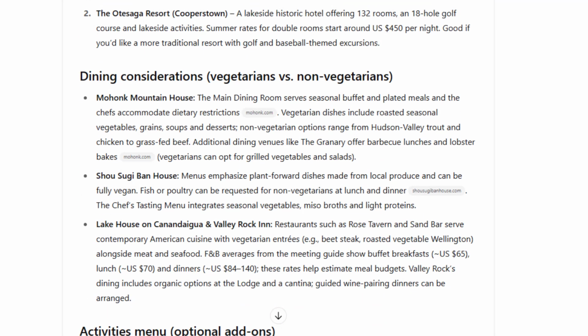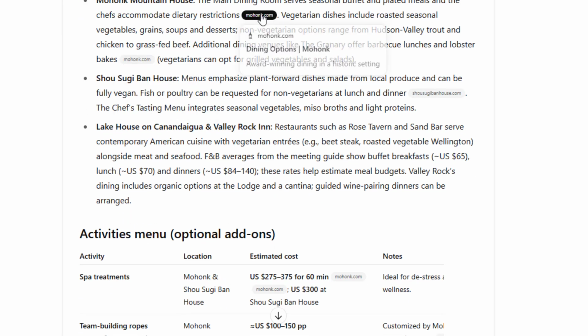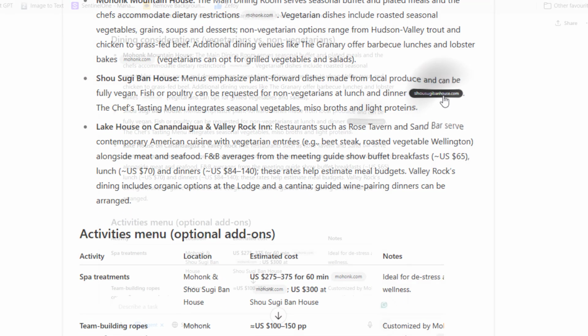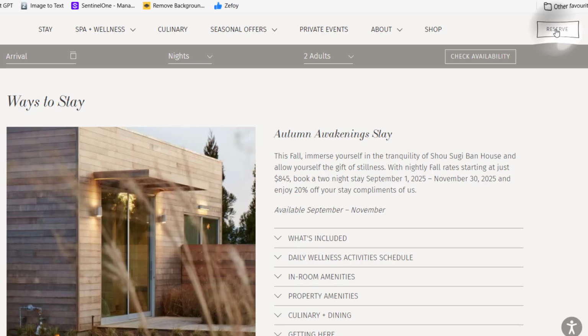Perfect. Now here we also got the dining considerations for vegetarians and non-vegetarians with the reference links to the hotels and restaurants. By clicking these links, this takes us directly to the website and we could go ahead and quickly reserve our bookings here.